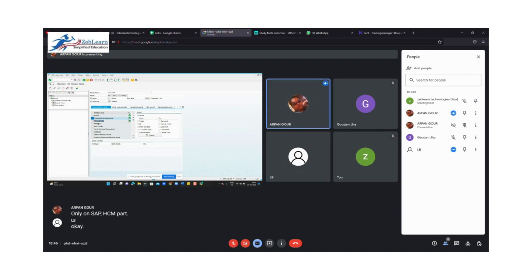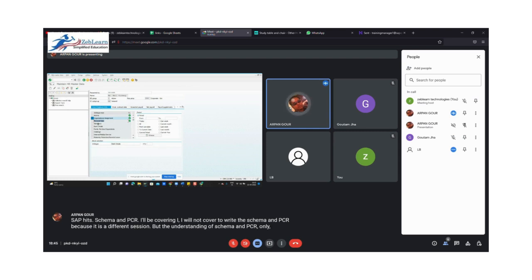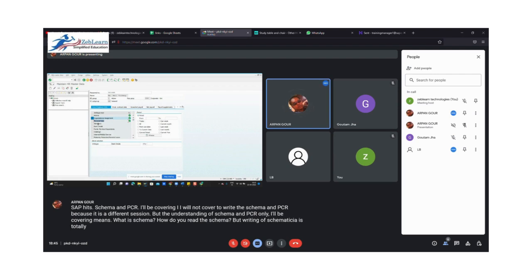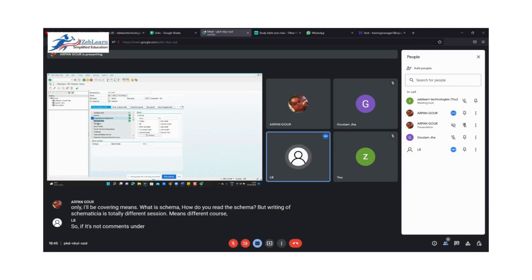Okay. And what about schema and PCR? I will not cover writing the schema and PCR because it is a different section. But I'll be covering the understanding of schema and PCR, meaning what a schema is and how you read it. Writing schema and PCR is a totally different session and course. It does not come under this SAP HCM concept.